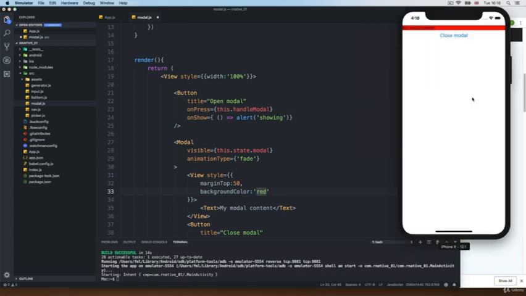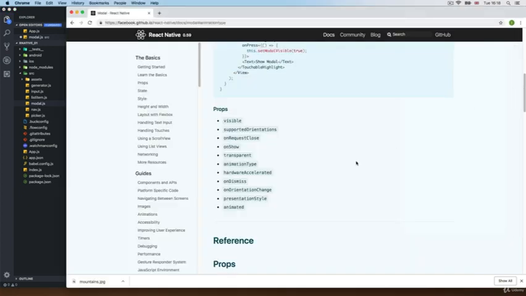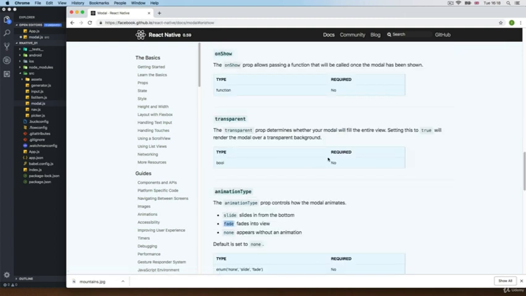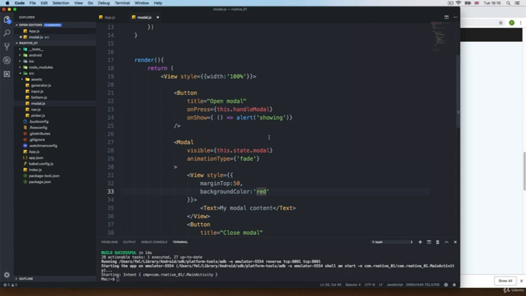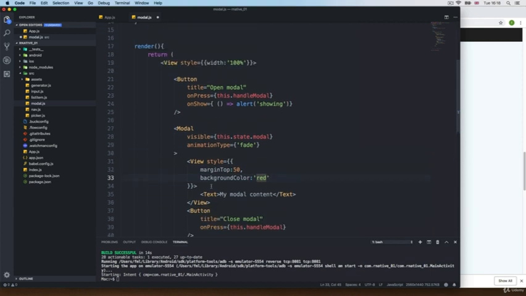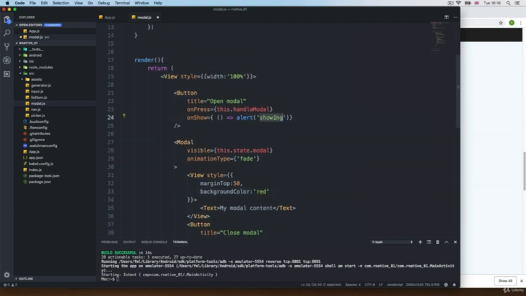So why is it not working? All right, let me just double check. So on show, it is a function, and we pass the property. So what is happening? All right, let me just double check. I'm pretty sure this is my mistake. So let me just double check.